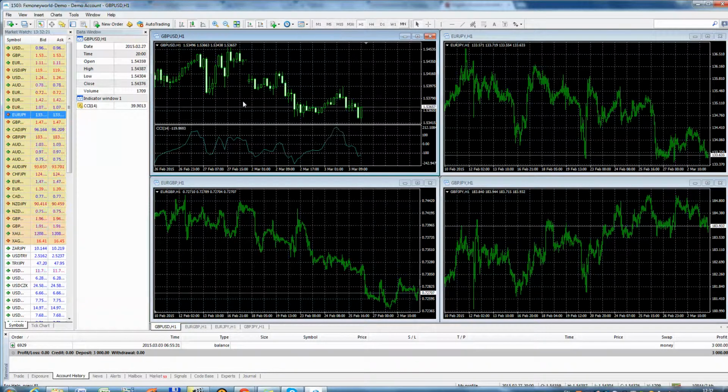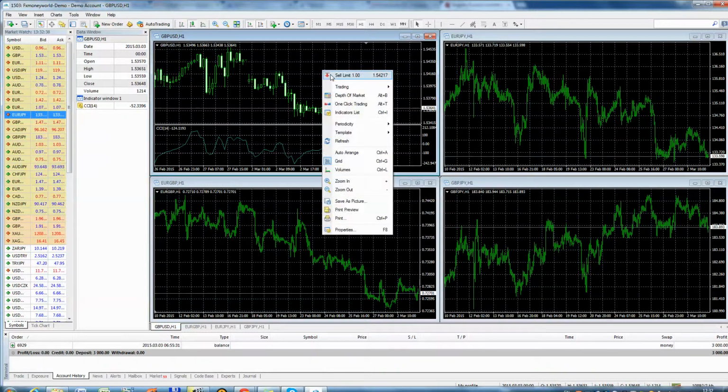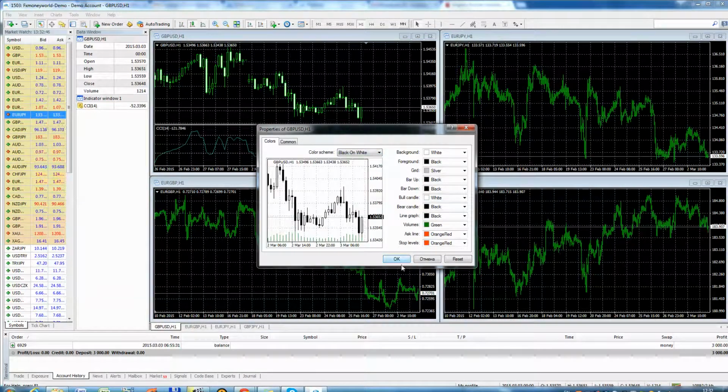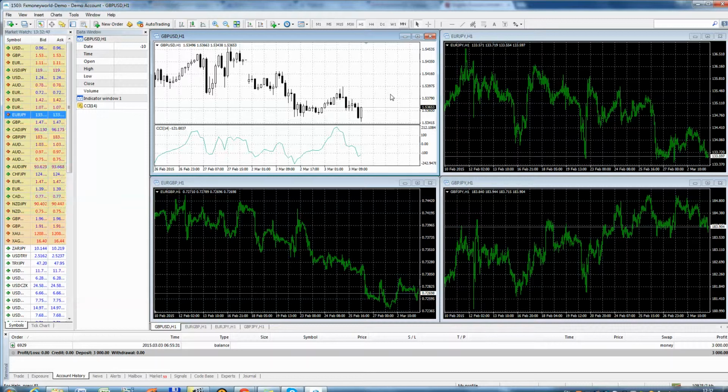Okay, so that is all, and maybe one detail again. For some people it's not really good to work with these colors. As for me, I don't like this black and white and green. You just press the right button on the mouse, go to properties. Here is color scheme, black and white. Oh, there is something that is familiar to me. I got used to working with these black and white colors. It's really good for me.